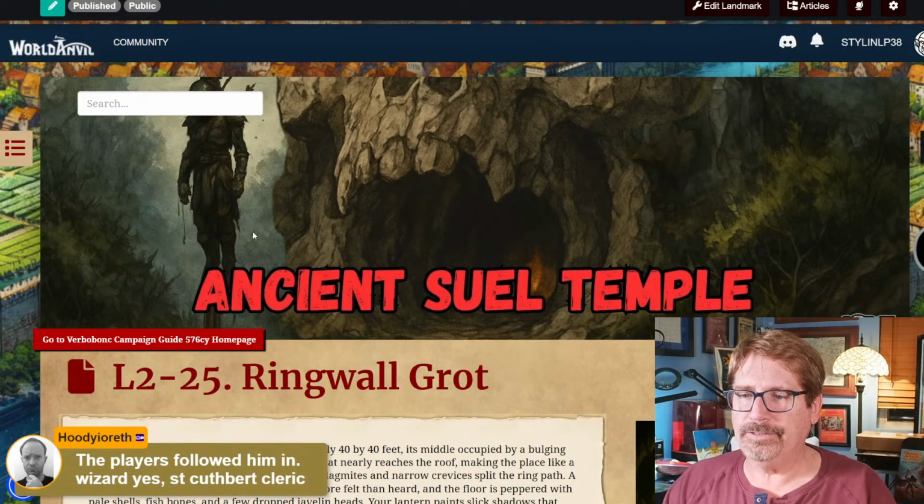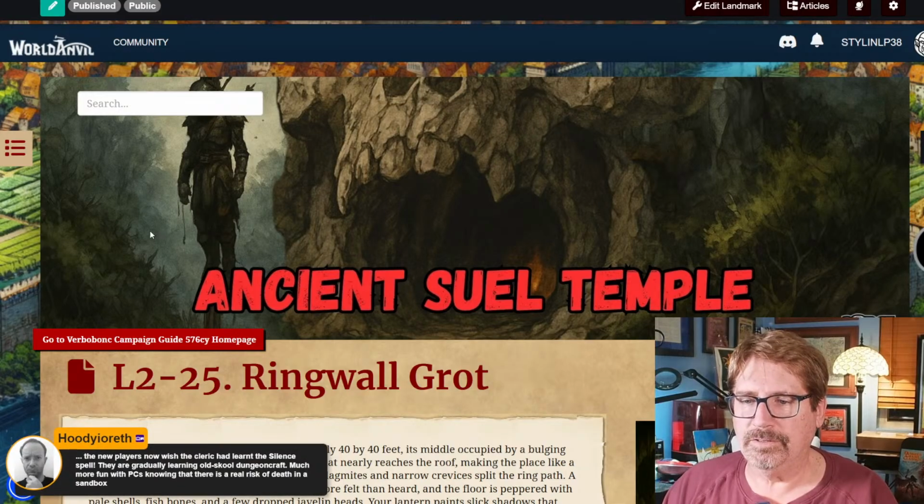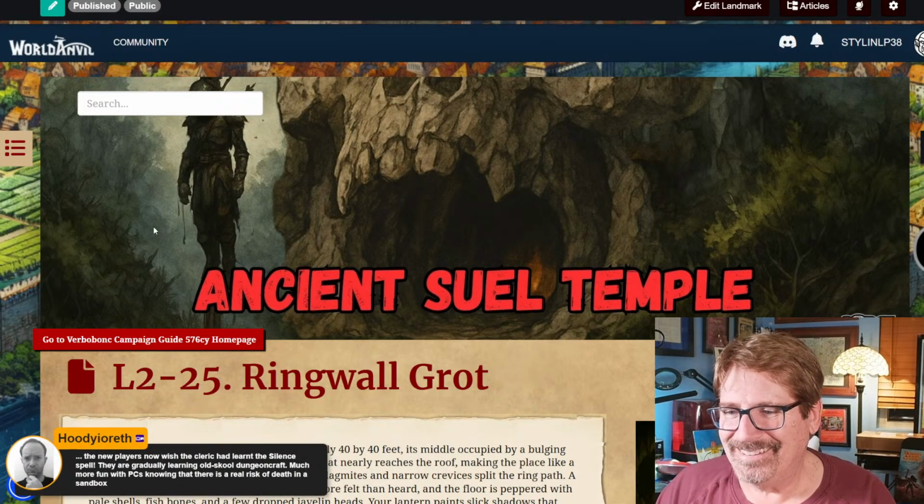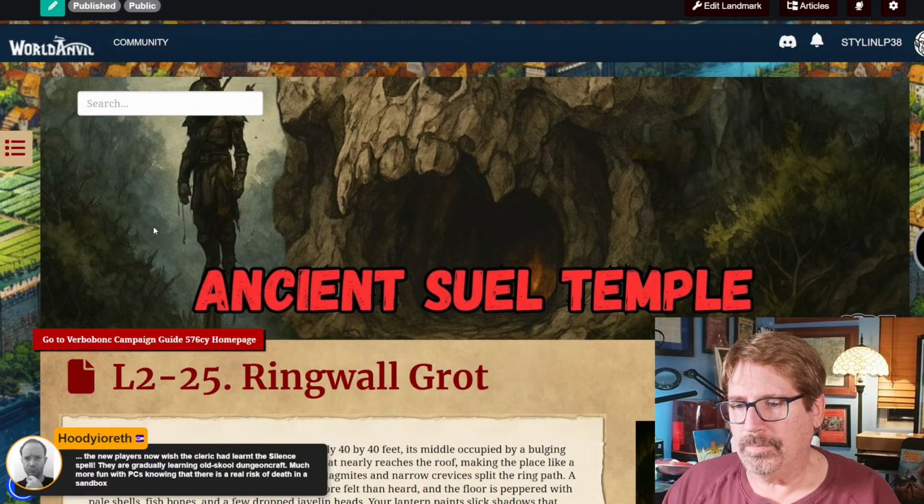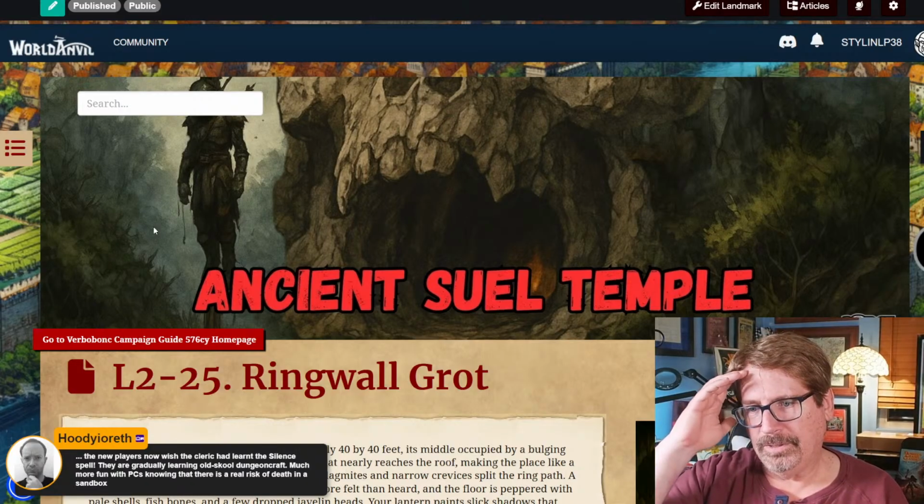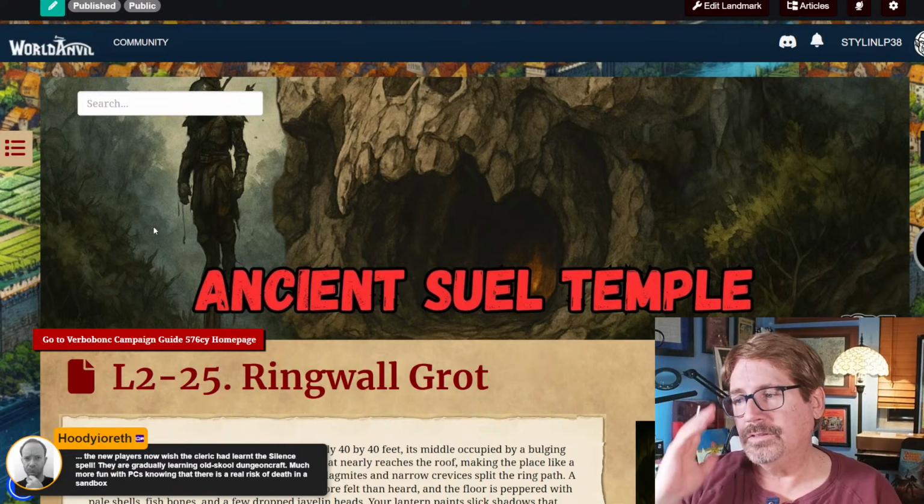So yeah, the players followed him in, and the wizards, yes, St. Cuthbert Cleric. Nice. The new players now wish the cleric had learned the silent spell. Yes, that's a great spell. They are gradually learning old school dungeon craft. Much more fun with the PCs knowing that there is a real risk of death in a sandbox. Yeah.